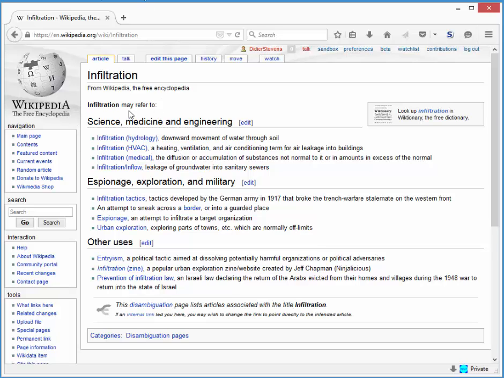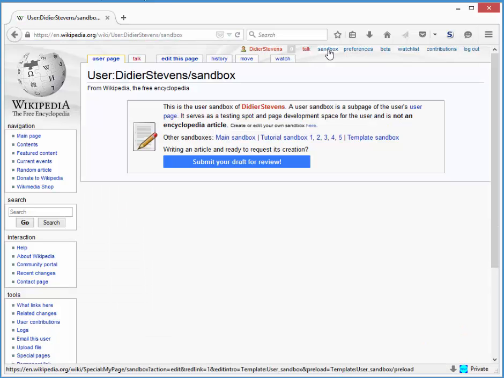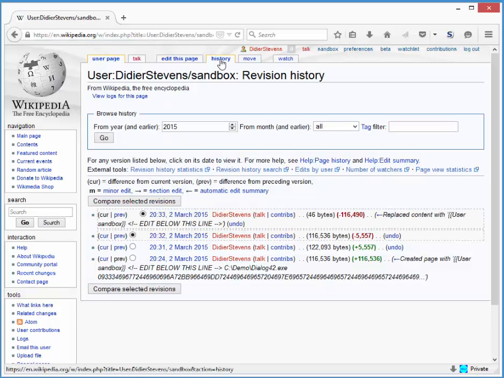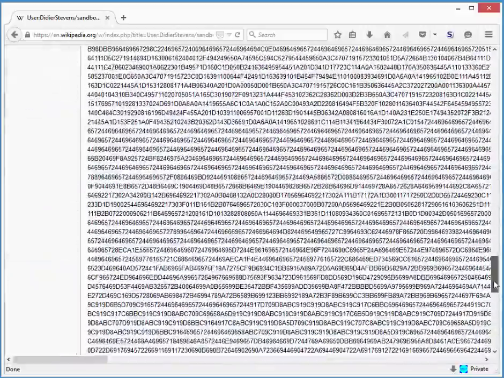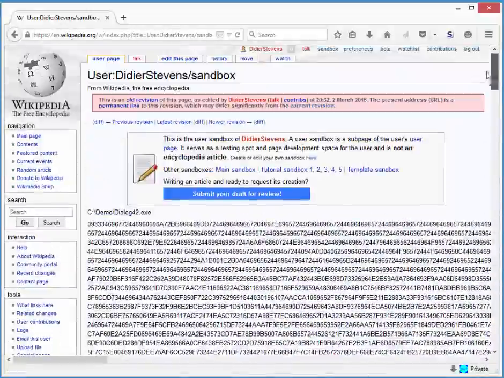Now you can do this on any page in Wikipedia, but I'm going to do this on my sandbox. I'm logged in here, and here is my sandbox. So it appears to be empty. Now if you go into the history, you see that there have been some changes. Let me take this previous version. Okay, and now here you can see that there appears to be hexadecimal data. So I'm going to take this.